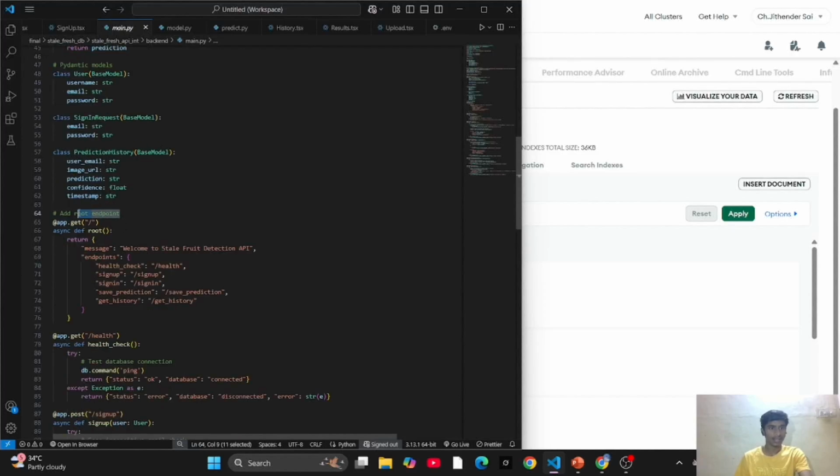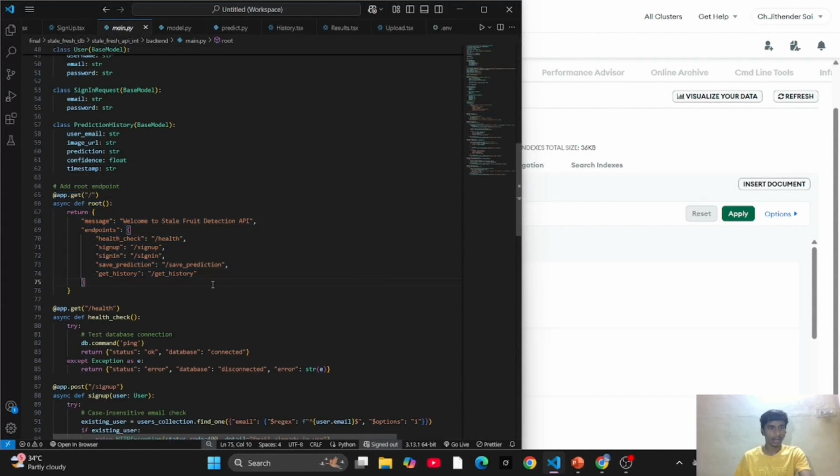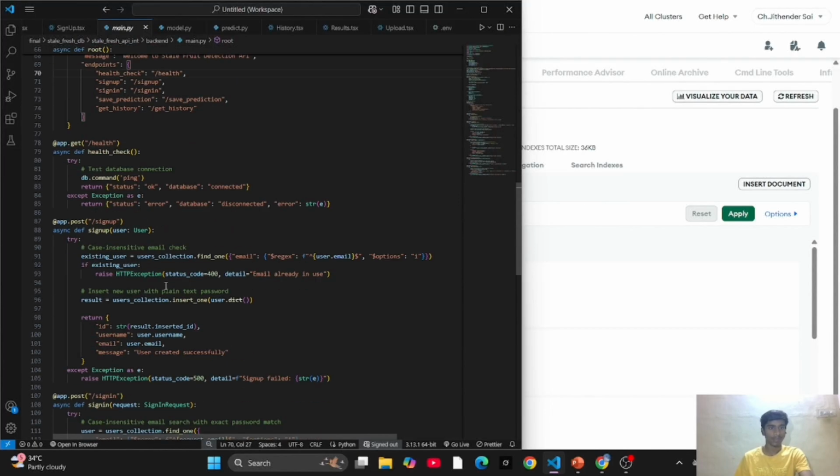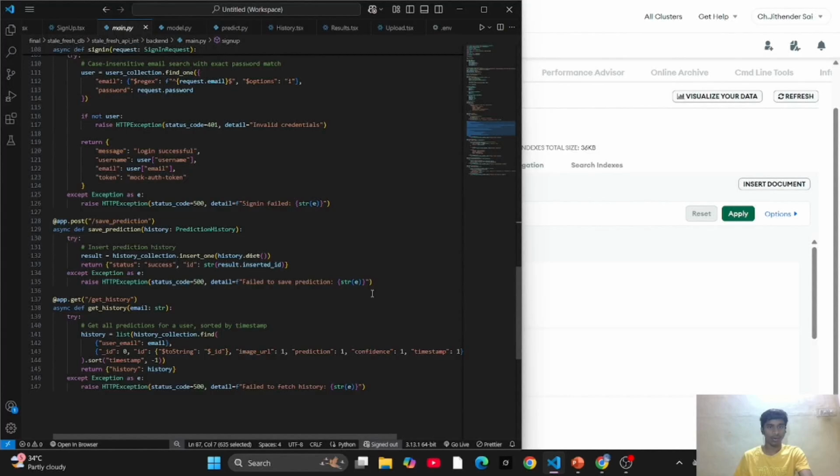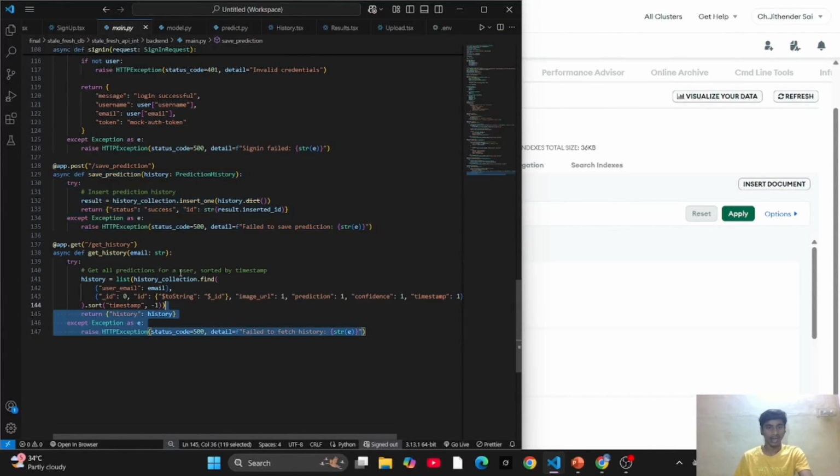Then after this is the endpoint. And here is the endpoint, which I showed you on the black screen. And this is where we call the sign in API, and this is the sign up API. Then after we call the save prediction, and then after we call the get history.